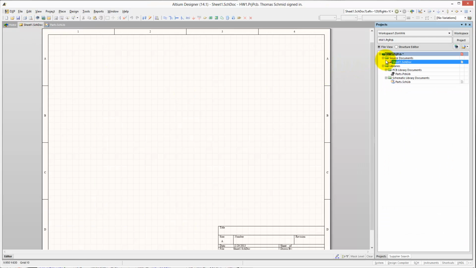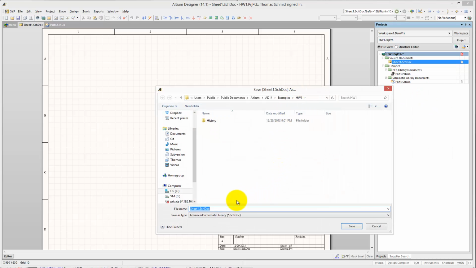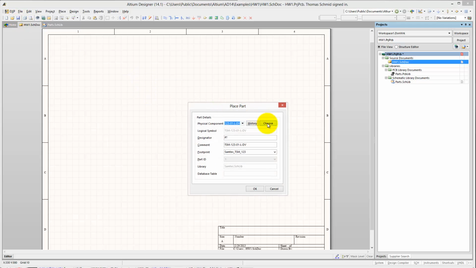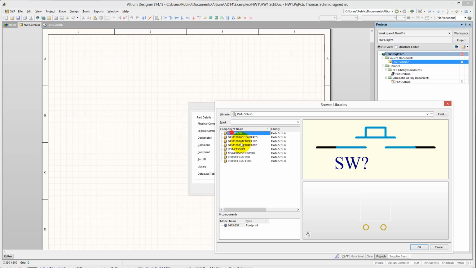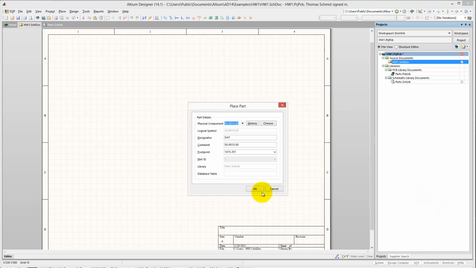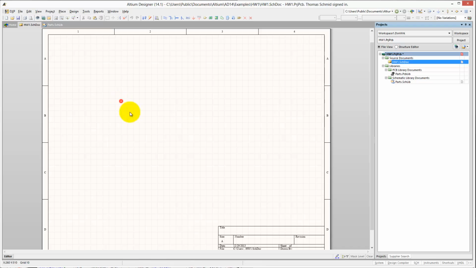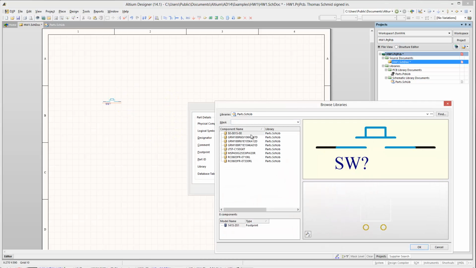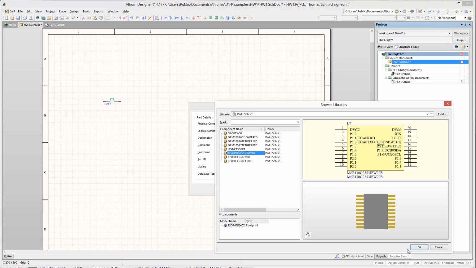Okay, let's go back to our schematic. Let's save our schematics. Let's call this homework 1-2. And PP, place a part. We choose a switch. Let's just place it here for now. We want to place another part. We want to place the MSP430.